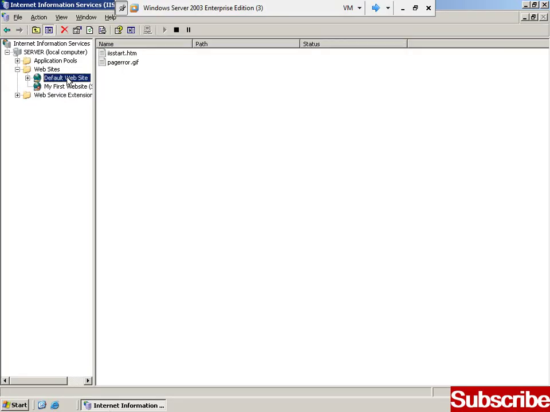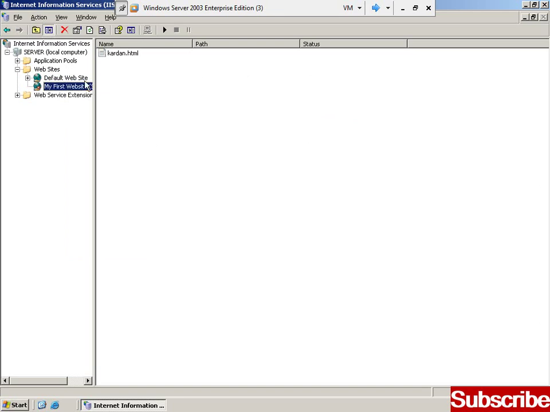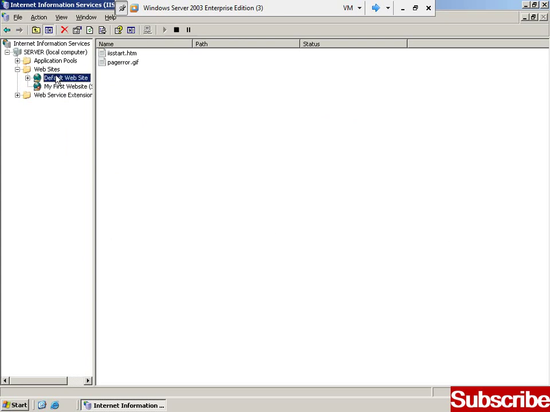The default website already exists. The same port is already in use. Stop the website that is already in running condition, and start the other one. For example, select this, stop it, and now select this one, and then go on.